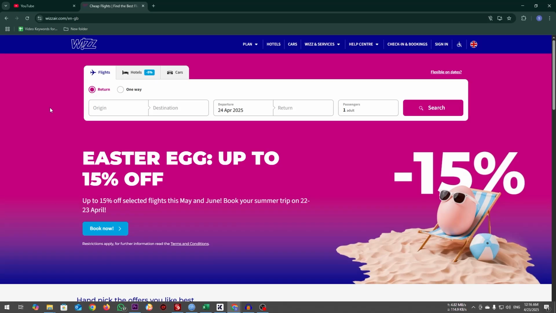In this video, I will show you how to book a flight on Wizz Air using their official website. Open your browser and go to wizzair.com. On the home page, you will see two main options, return or one way. Choose the option that fits your travel needs. For this example, I will select one way.